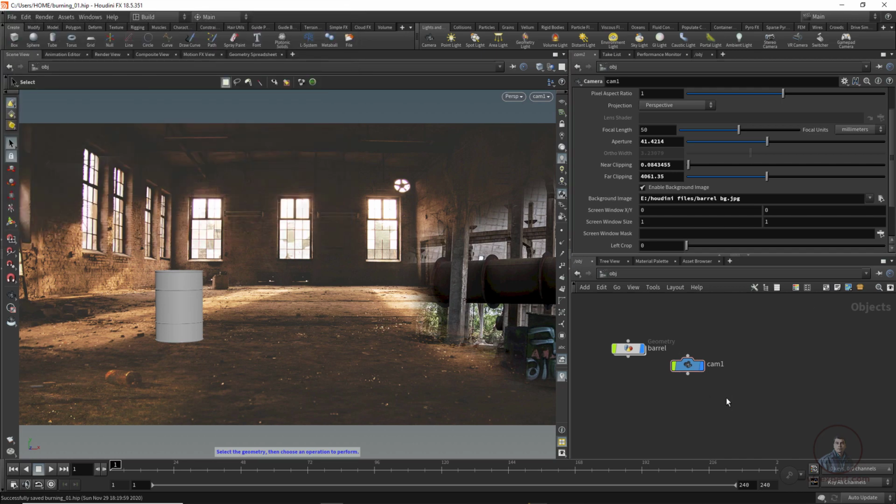Now in our network area you can see two nodes here. This is our barrel, or drum, and this is our camera. Now come to our timeline.